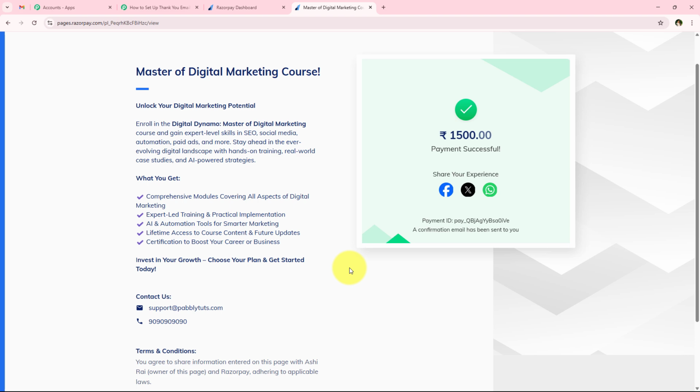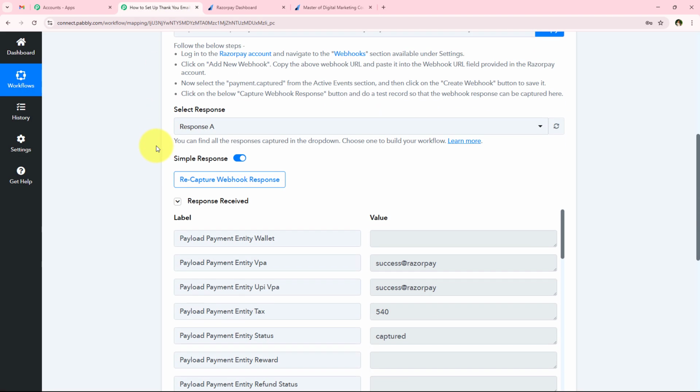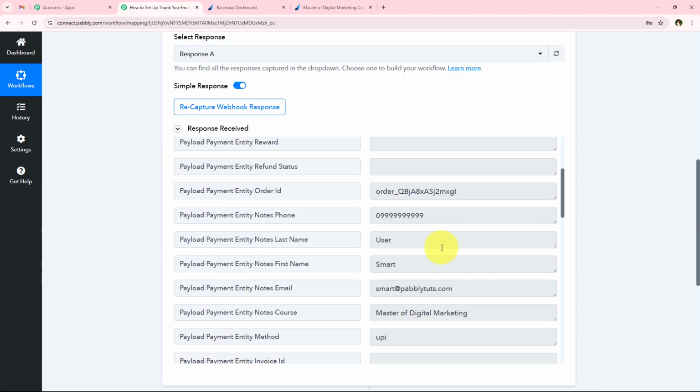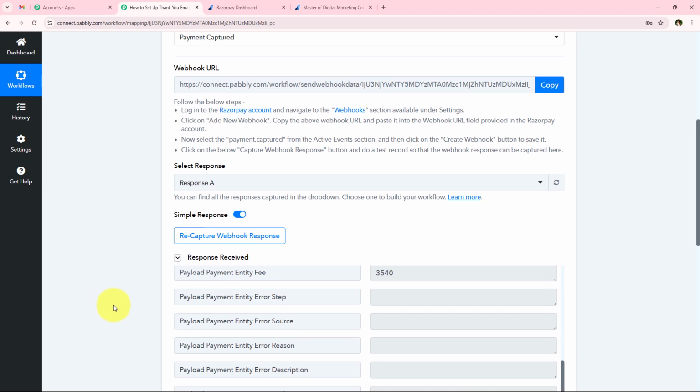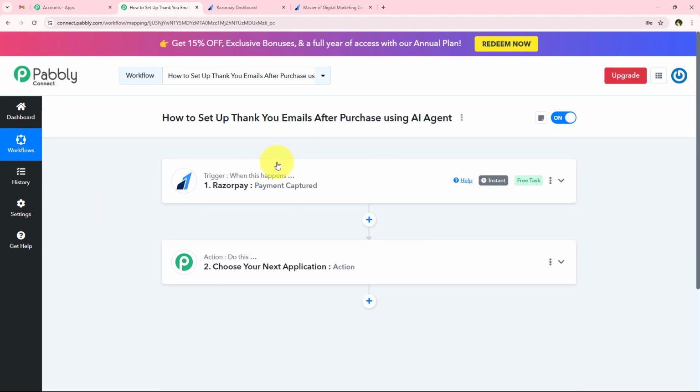And now what has happened is that Razorpay has sent the details of a test submission to our workflow. And yes, over here you can see that Pabbly has captured the response. You can see the name which we entered, the email, the course name, and also the phone number, the order ID, and the rest of the details. So yes, with this we have successfully completed our trigger step.